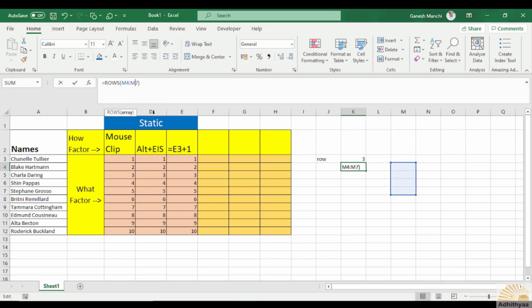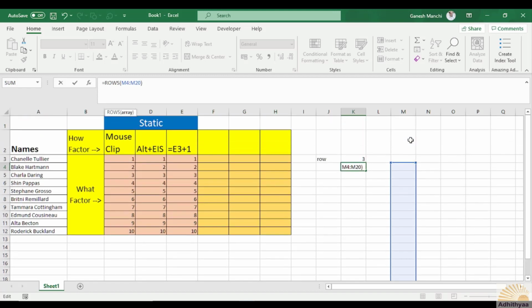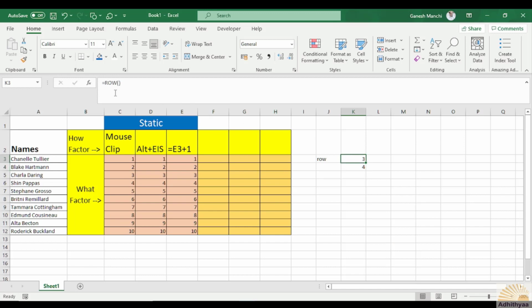Suppose I say M4 to M20, look at this. This is the total array. So when it comes to ROW, it will display which row it is. When it comes to ROWS, it will be the count of the selection of rows. Now you understood what is equals ROW and what is equals ROWS and so on. Now let me try the first option here under the dynamic one.